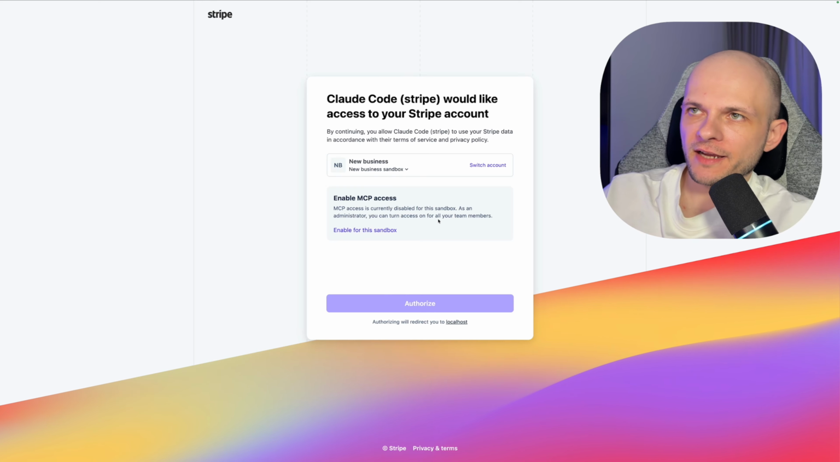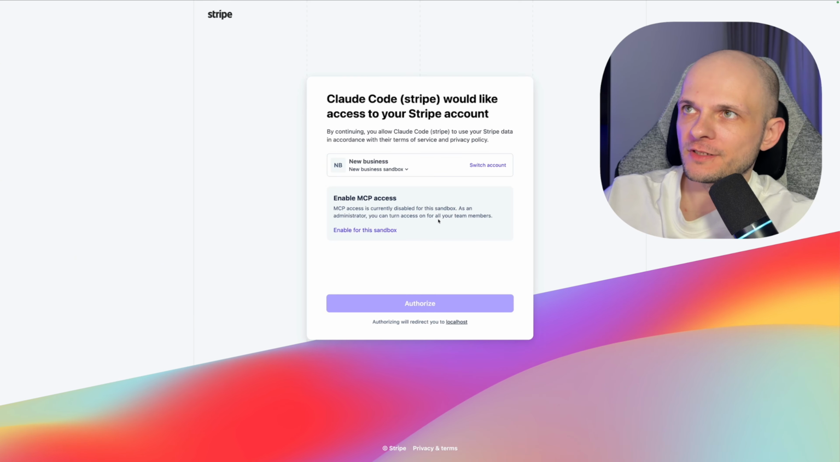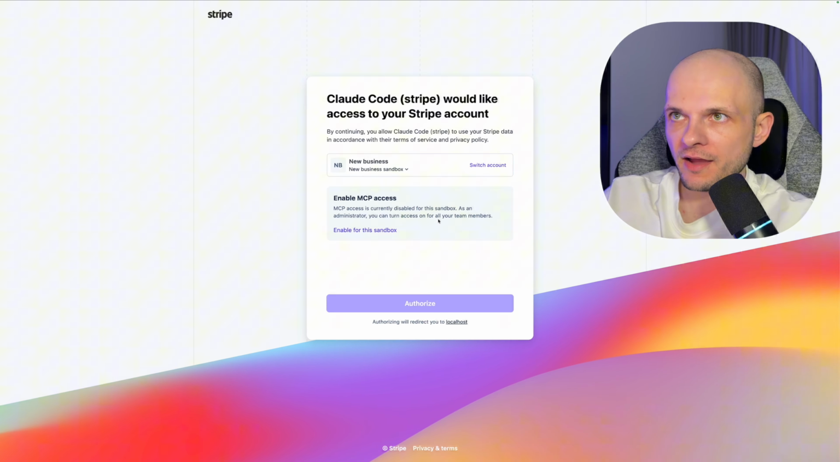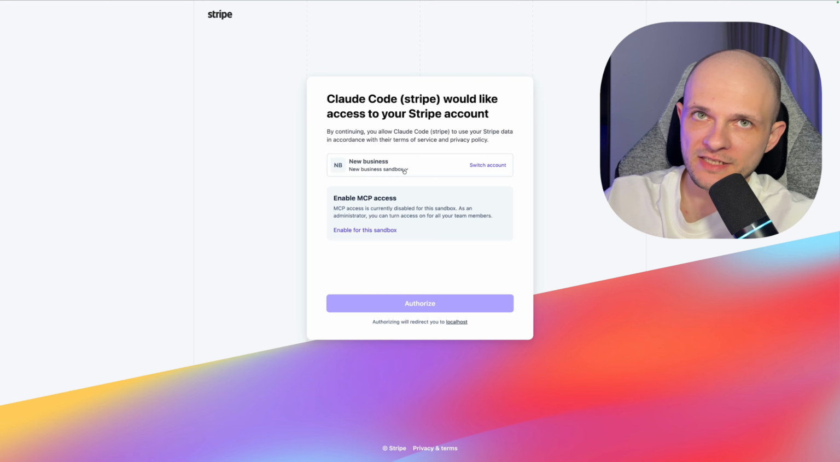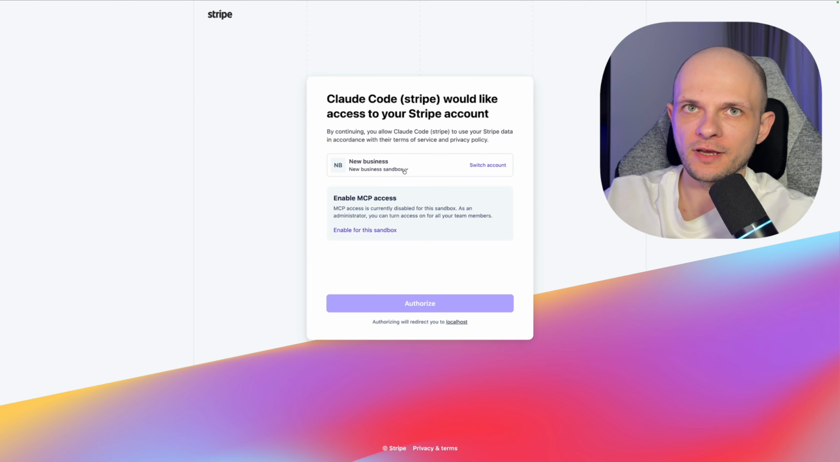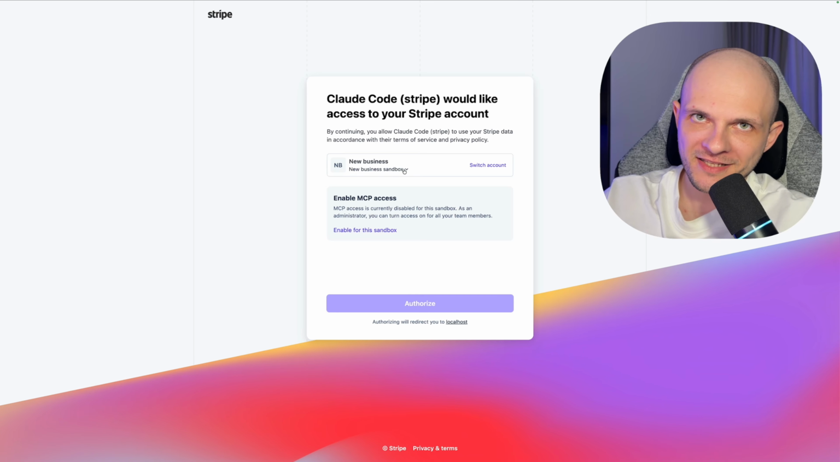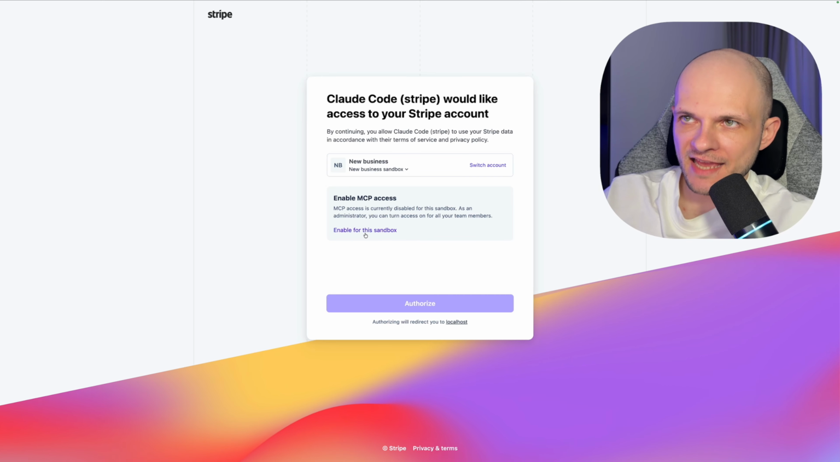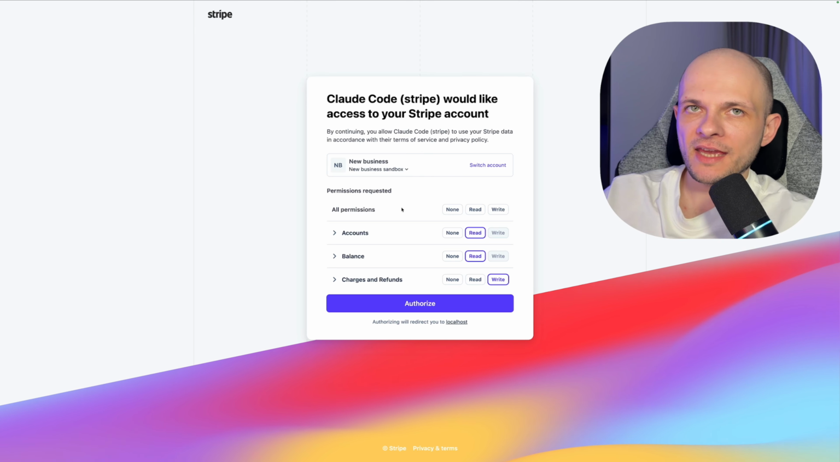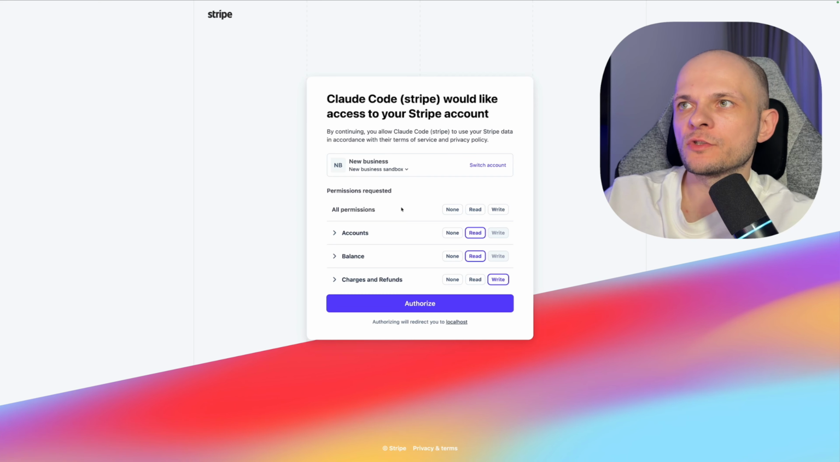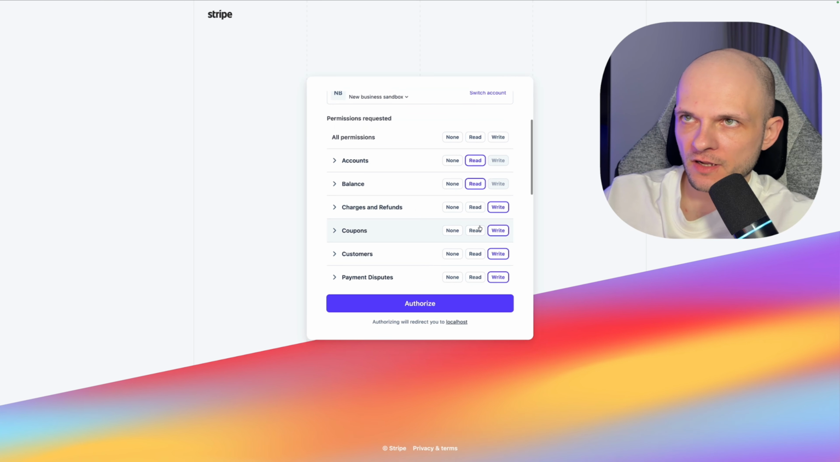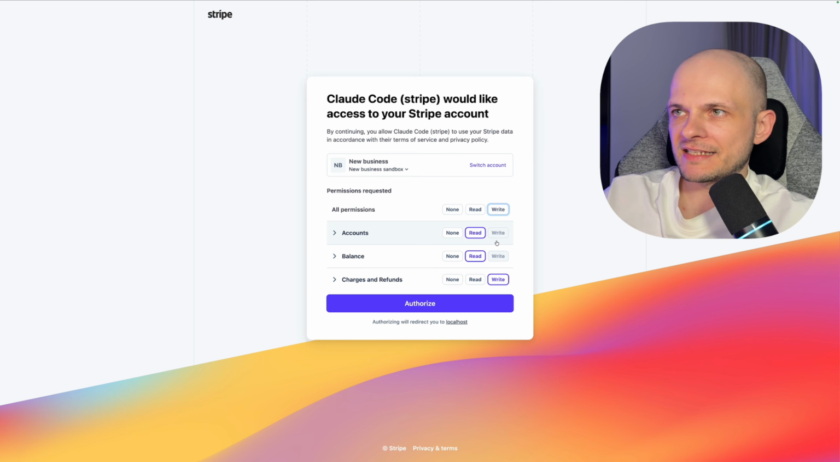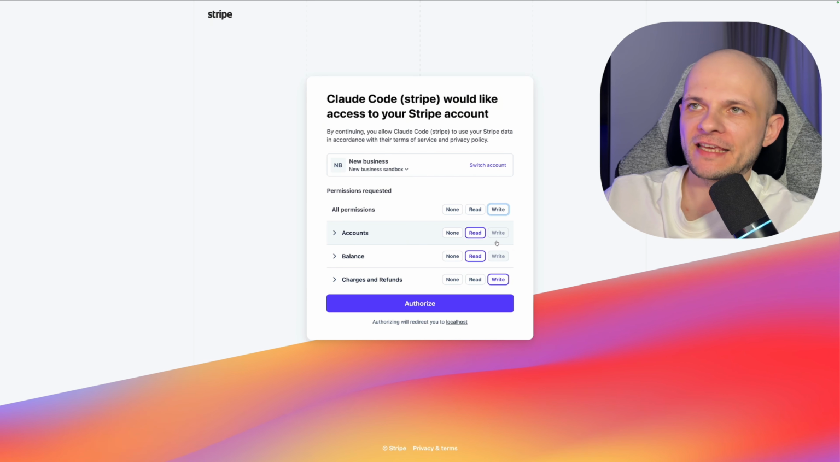Then we got redirected to the browser and here we have such a modal. It says that Claude Code would like to access our Stripe account. Here you can select the account and in my case it's gonna be sandbox because we are just gonna run a demo payment. Then we need to click that enable for this sandbox. And then we can specify the permissions we want to give our AI agent. So you can select for all or you can specifically select for each. Since it is sandbox and demo, I will give all permissions.